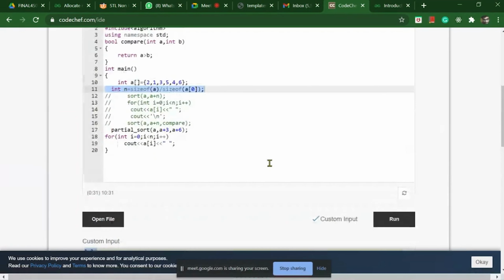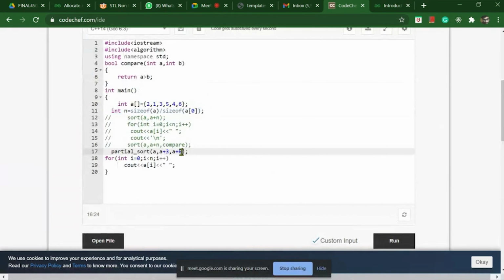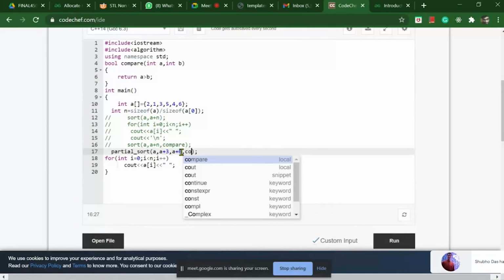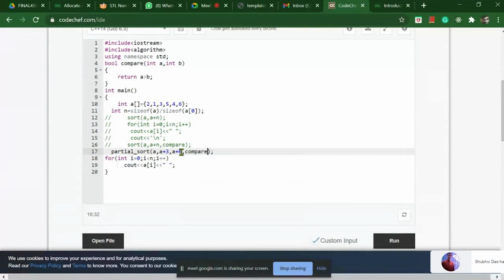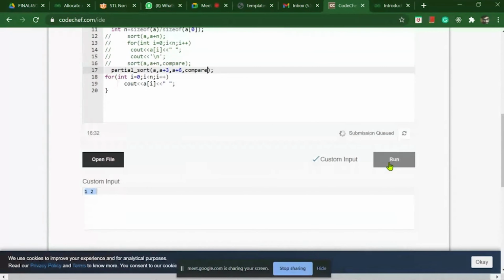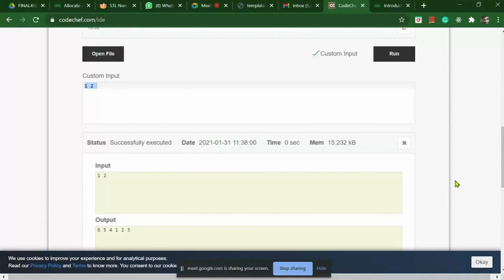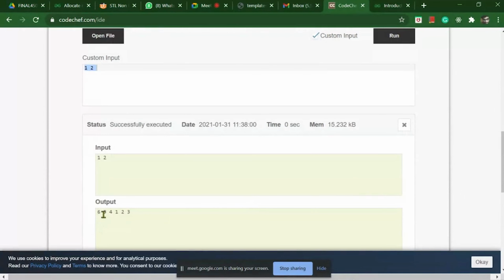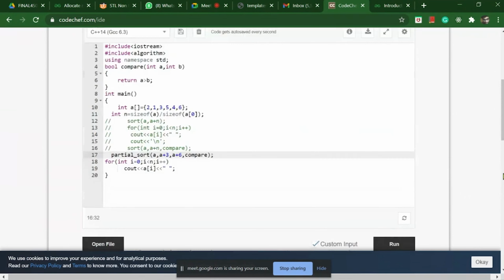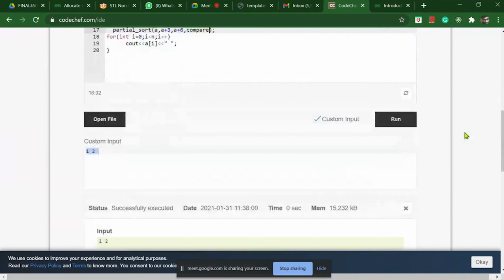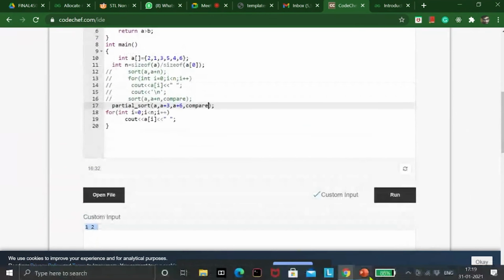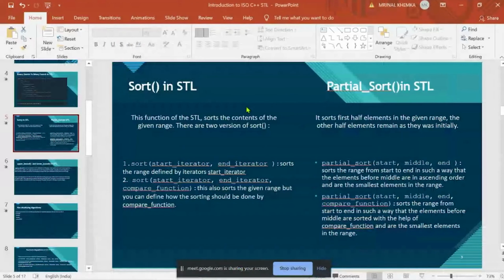You can even add your own compare function inside it. For example, let's add the compare function that I have defined before. This is going to sort the data in descending order, partially. You can see that it sorts the data in partial order up to the middle position, which is 6 5 4, and then after that 1 2 3. This is how a partial sort function works in C++ STL.